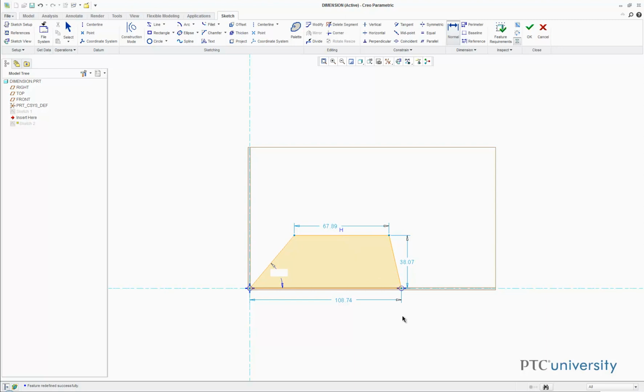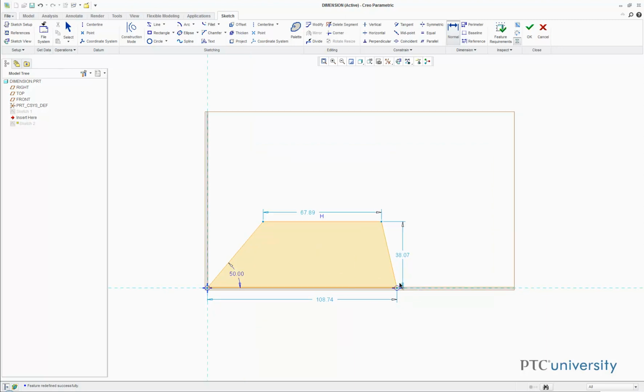I'm going to type in an angle of 50 degrees for this one, and I'll show you again on this next angle. So I'm going to click on the one line, now click on the other line, and now click down on the scroll wheel between those two lines, and it's going to give me the angle, and I'll type it to be 75.